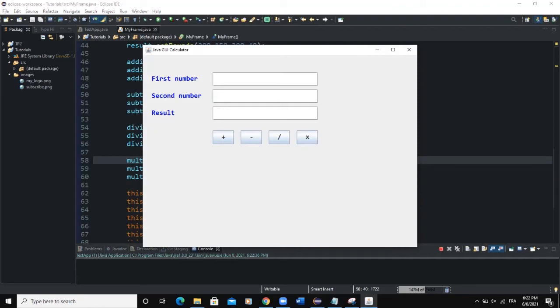and the multiplication. So what we want to do is that whenever the user types in the first number, the second number, and then the user clicks on each one of these buttons, we want the result to show in our third text field here, which is result. So if you type in here 2 in the first number text field, in the second number you type in 4, and then when you click on plus, we need a particular result to appear.